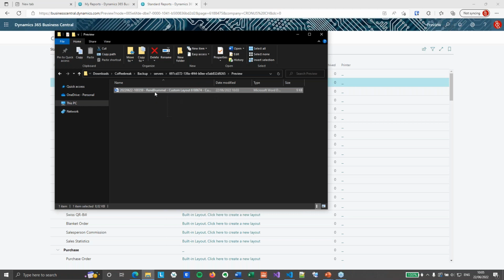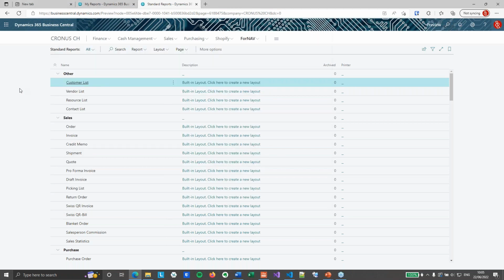So I need to restore this into Business Central somehow. I can do this from the layout button. In ForNAV 6.4 we have created a new button, import layout. We already had the import layouts and export layouts where you can import and export multiple layout files, but you can import a single layout file right now.